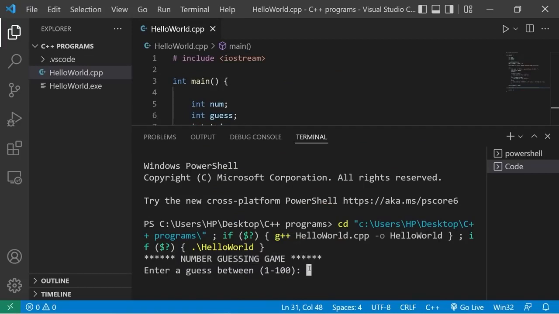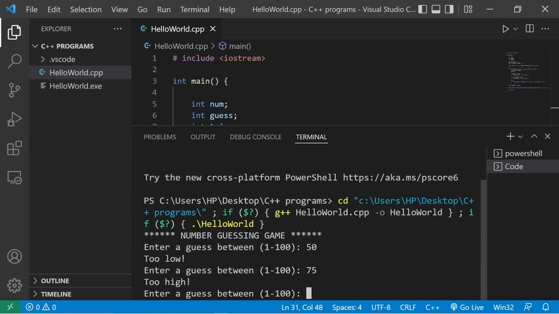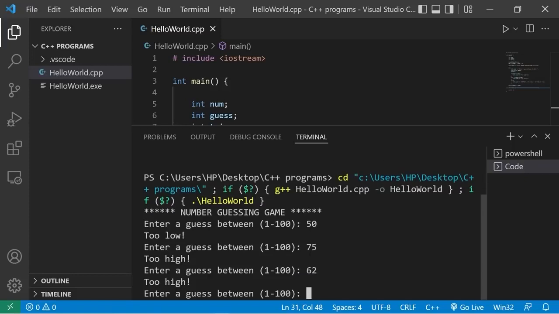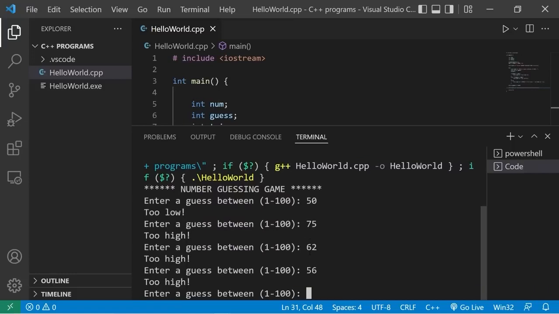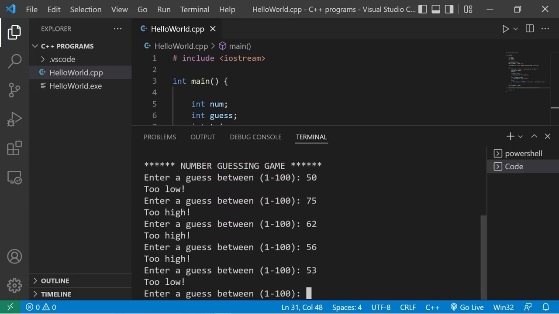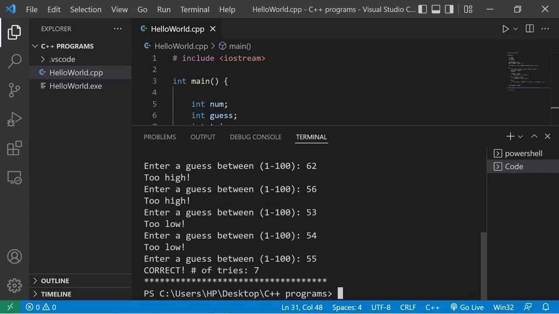Number guessing game. I'll guess something right in the middle. 50. Too low. Okay, so the number is between 50 and 100. I'll guess right in the middle of that range, 75. Too high. Something between 50 and 75. Perhaps 62. That's still too high. 56. Too high. 53. Too low. 54. 55. All right, the correct guess was 55. It took me 7 tries. I don't really think that's too good, but it works.